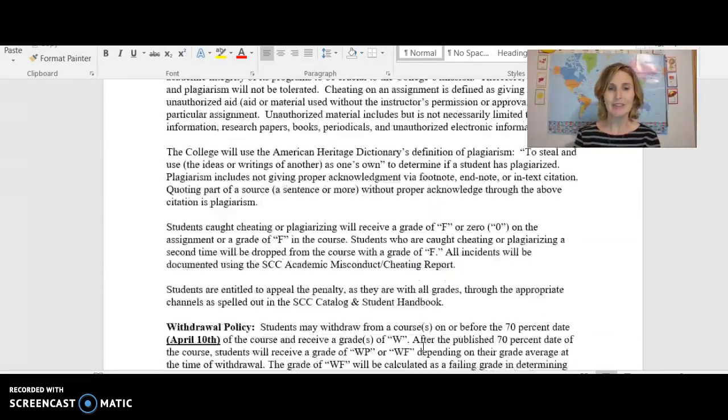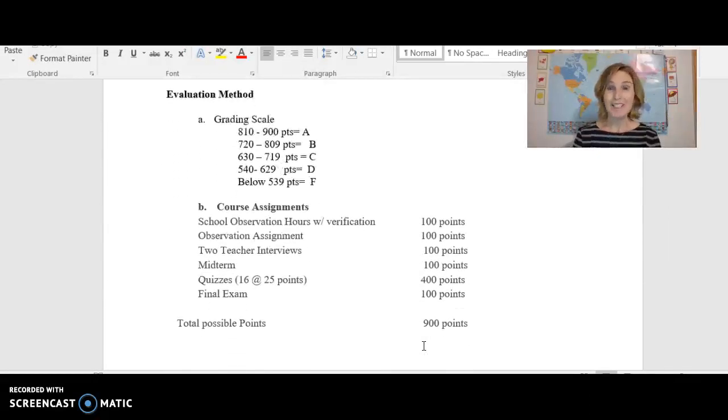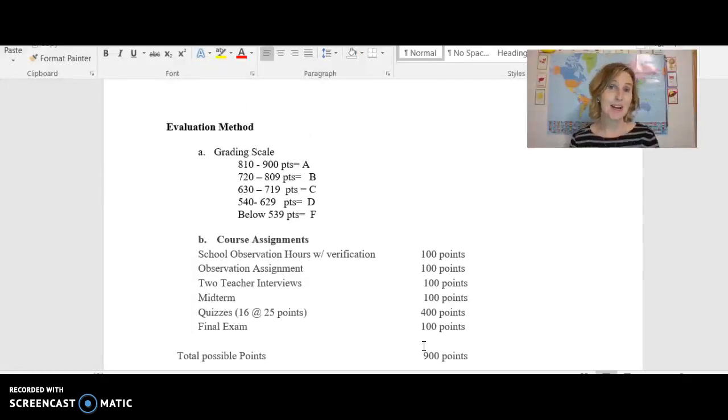So let's scroll down. One of the most important things students always want to know is, what assignments do I have and how am I going to be graded in this course? So if you scroll down to the evaluation method, that is explained. Here is your grading scale, and then here are your course assignments. You will have a school observation project that you have to do for this course. And the way that is graded, each component is worth a certain number of points, and that is laid out right here. You do have a midterm.